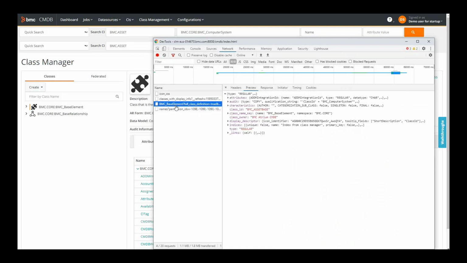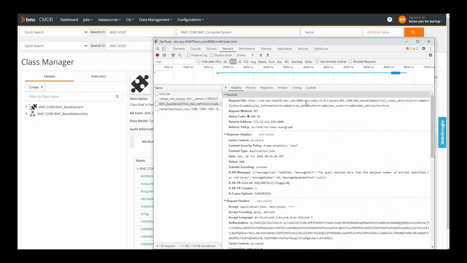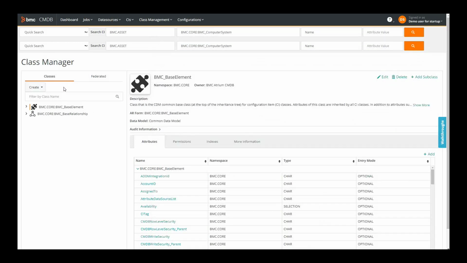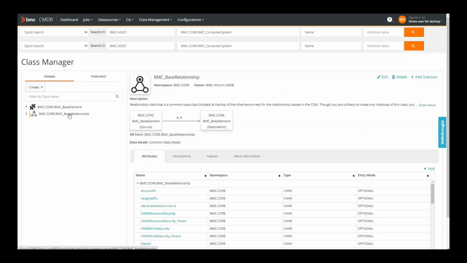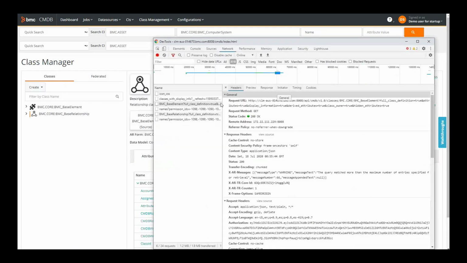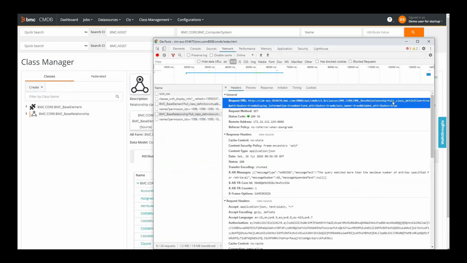And there's another call, which is a different kind of API call, and this is a classes call, BMC core, BMC base element, full class definition true. The reason why this call was made was, first of all, you need to get all the classes, of course, to show me the class manager, but at the same time, it needed to display the information here on the right. So it needed the full base element information. Now, if I swap here to base relationship and go back to the network tab, I can see a different call happen here, which is now for base relationship.